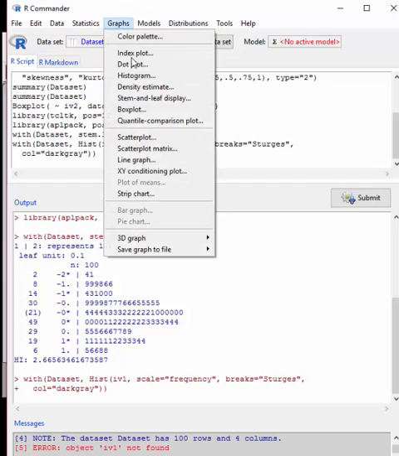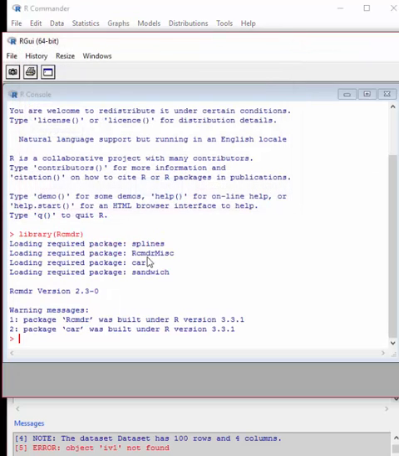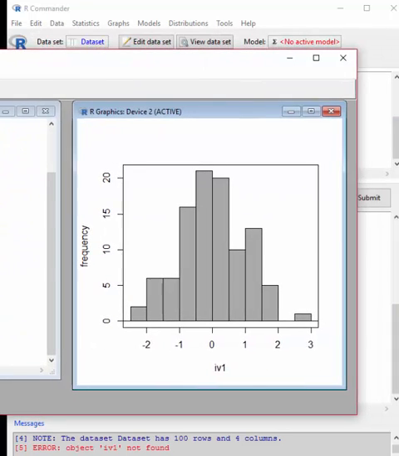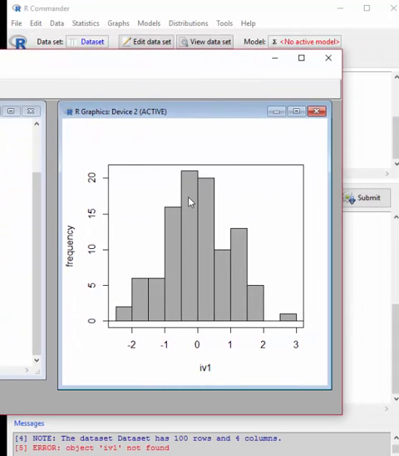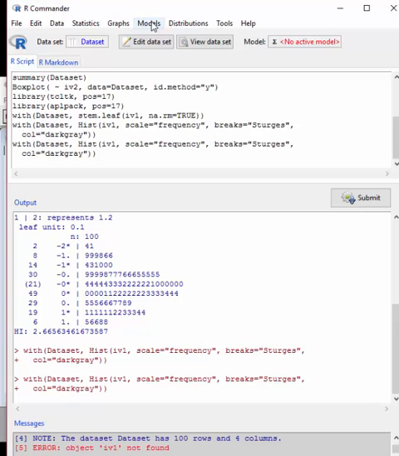So if you go to Graphs, Histogram, you can choose whichever variable you want. I'll just choose IV1 for now. And here you can see pretty clearly 0 is the most frequent score in this data set. So we've only got one mode. You could see 2 sticking up if you had a bimodal distribution. So that's how I would do the mode.